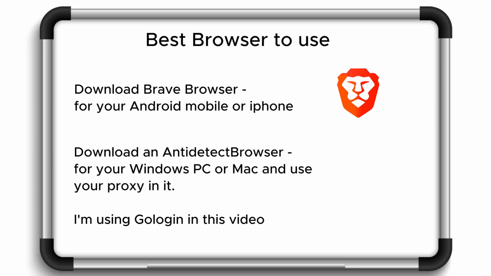You can download GoLogin or AdsPower. I have a video on how to set that up on your PC, and it's pretty simple. Just download GoLogin, for example, from the official website, install it and open it. We're still going to get into that.